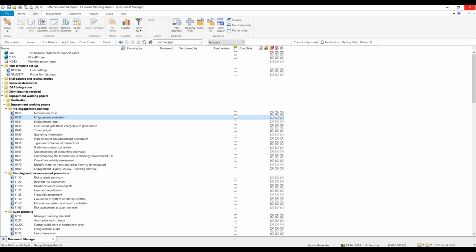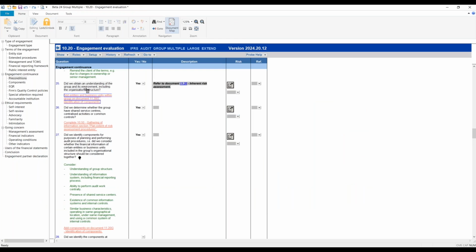Let me just quickly see where I'm going to find 1020 now. I'll go back to 1020 where I will say, yes, I have now obtained an understanding of the entities of the group. I have now documented the business units and the entities, and I move to the next question. The next question then says, did we determine whether the group has shared services, centralized activities, or common controls? And if that's the case, I am guided to go, please go to 1050. 1050 is our document about gathering information about the client.